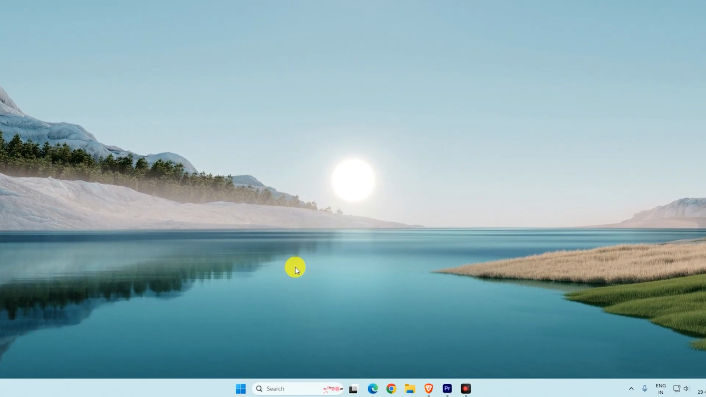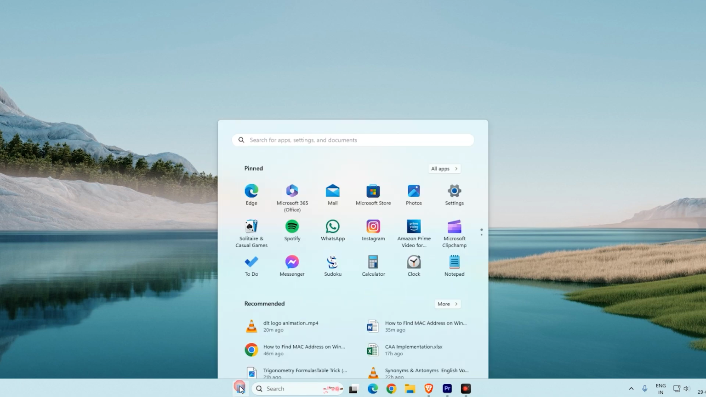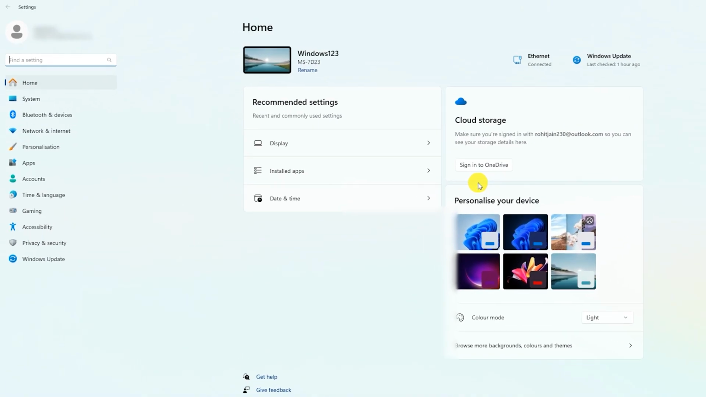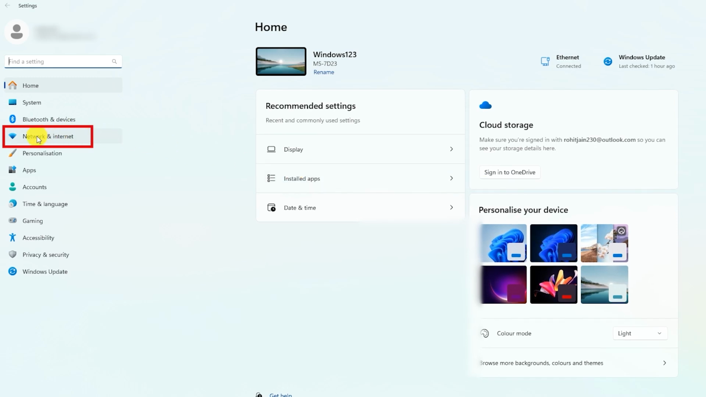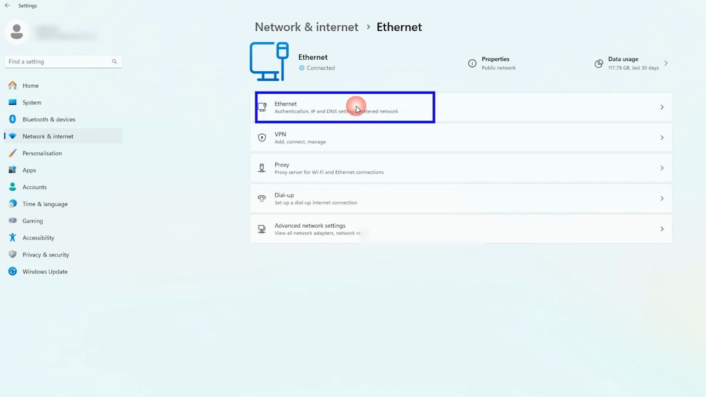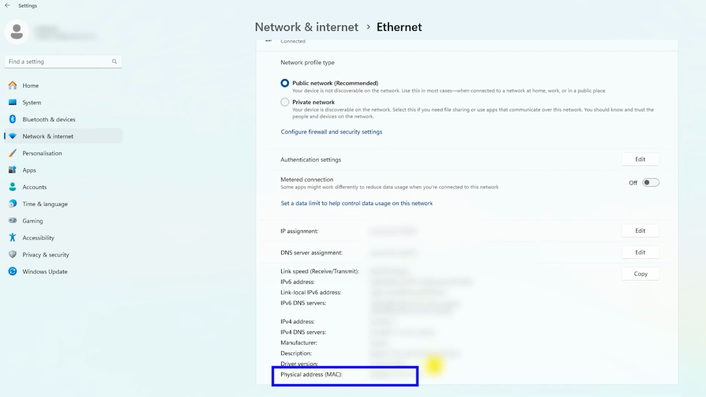To check MAC address in Windows 11 on your system, left-click on your Windows icon, and then click on Settings. In the Settings window, click on Network and Internet tab in the left side panel. A new window will appear. Click on Ethernet if you are using a wired connection or Wi-Fi. If you are connected wiredly, we are going to click on Ethernet. Now, your MAC address will be displayed. This is how you can simply find MAC address on Windows 11.